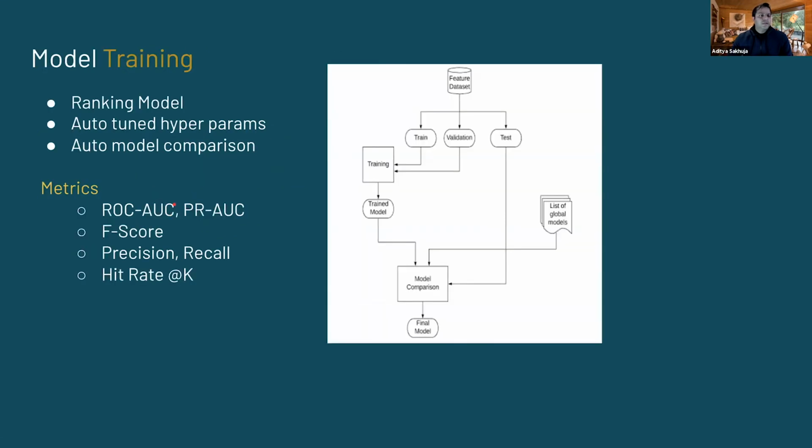All right, and then after the feature engineering is done, the model training kicks in. The ranking model will be trained, and we use auto-tuned hyperparameters. That is basically with grid search on, we can auto-tune the hyperparameters. If that is not on, then we rely on the default hyperparameters which we have configured from the runtime.